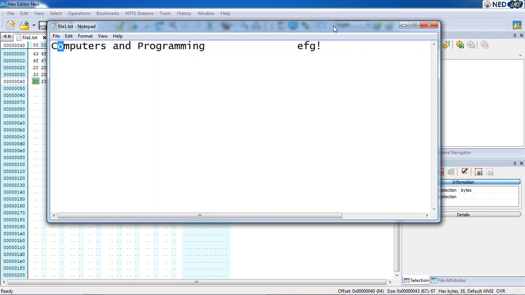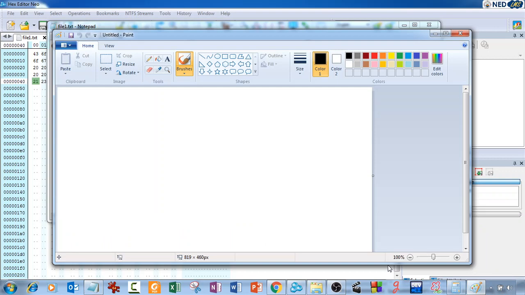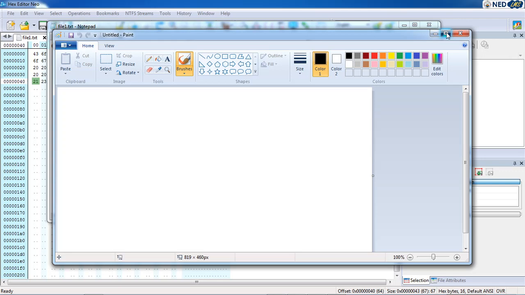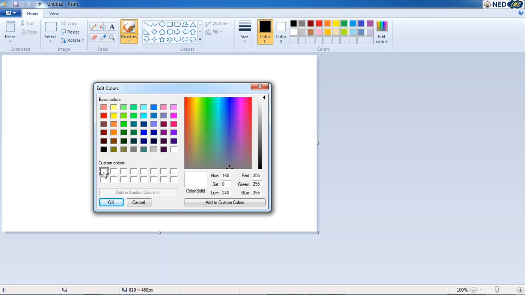So the last example is, let's make an image file. For an image file, we have Paint. So we have Paint, and we have all whites over here. Let's go to edit colors. I hope you can read that. If I select white, it says that all of these values are 255, 255, 255. That means that it's a 24-bit color.